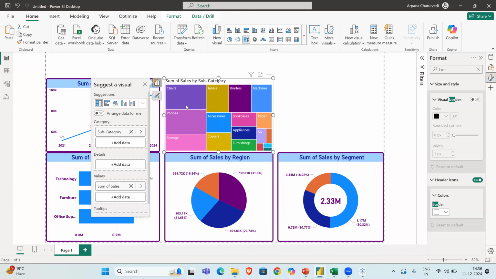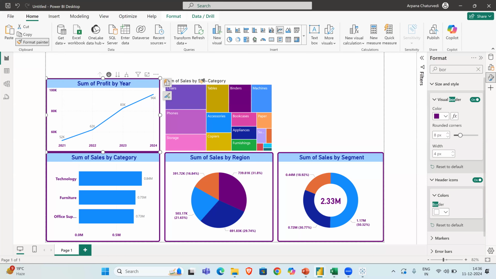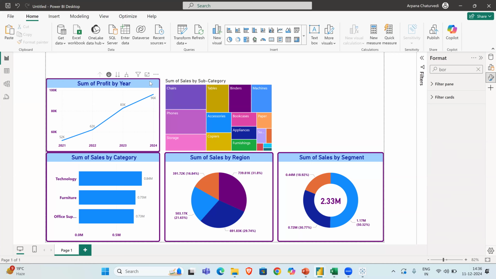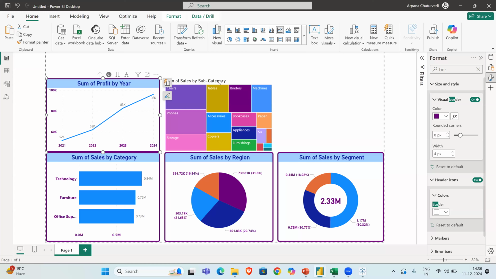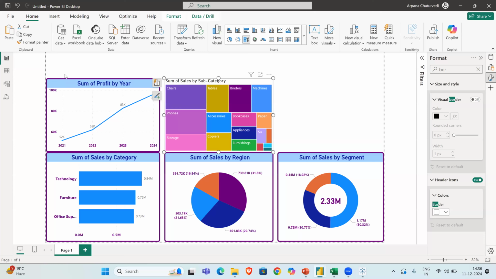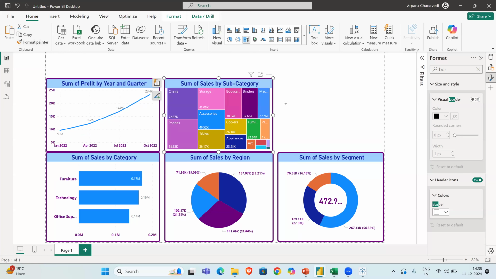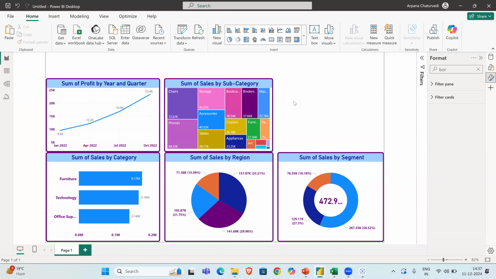Can you see? The subcategory wise sales. Now the sales figure is not coming. First of all, I use format painter to format this visual also, because there should be some resemblance whenever we are making a report or a dashboard. We did the same thing with Tableau. It was very difficult to format and all. Here it is very easy.